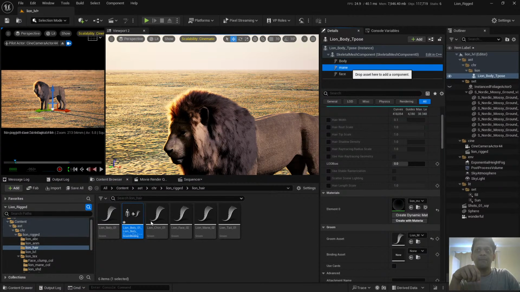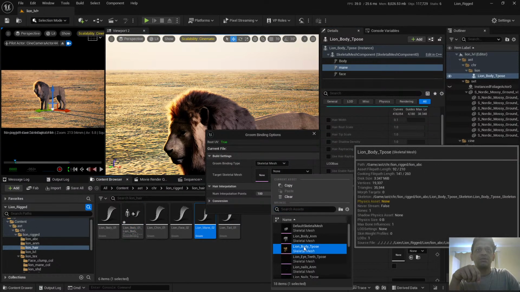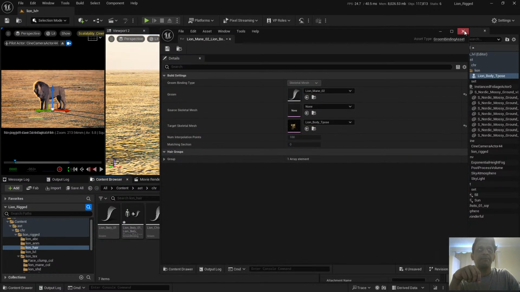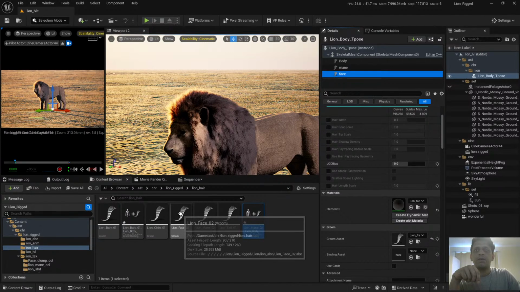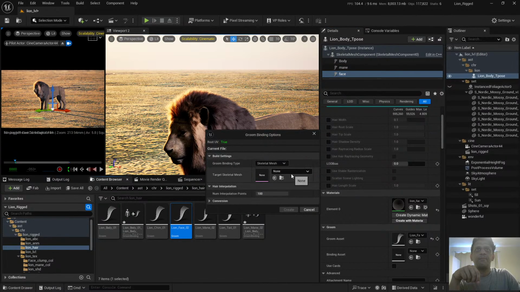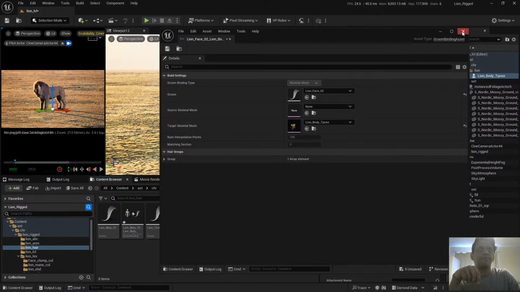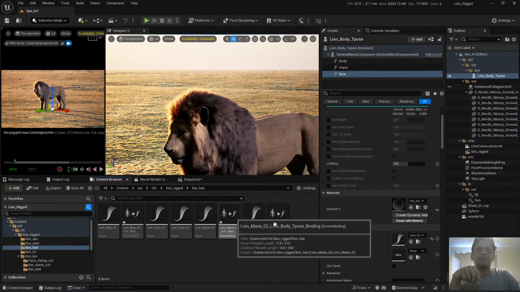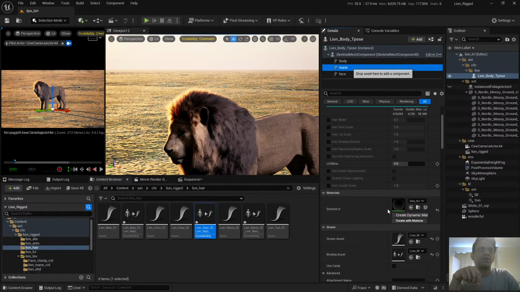Same thing with main. So you go to main, create binding, select the T-pose, create, and main here, attach. Same thing for face. Face, right click, create binding, T-pose, create, face, and done. So if you see, all of them are now having the binding with the mesh.